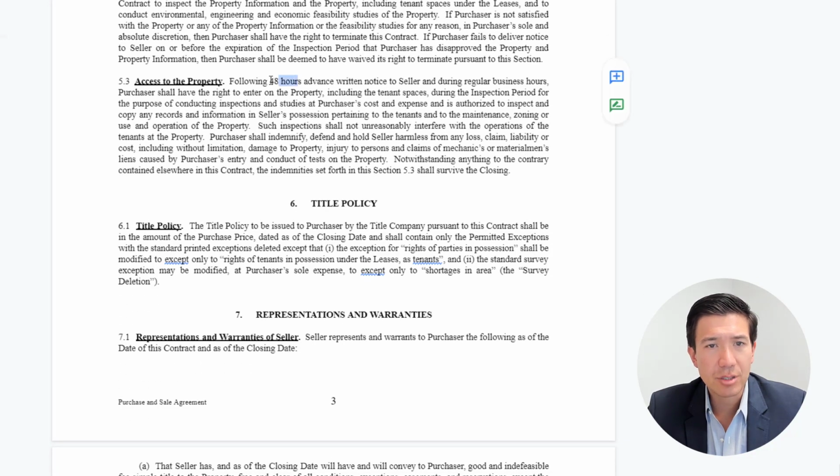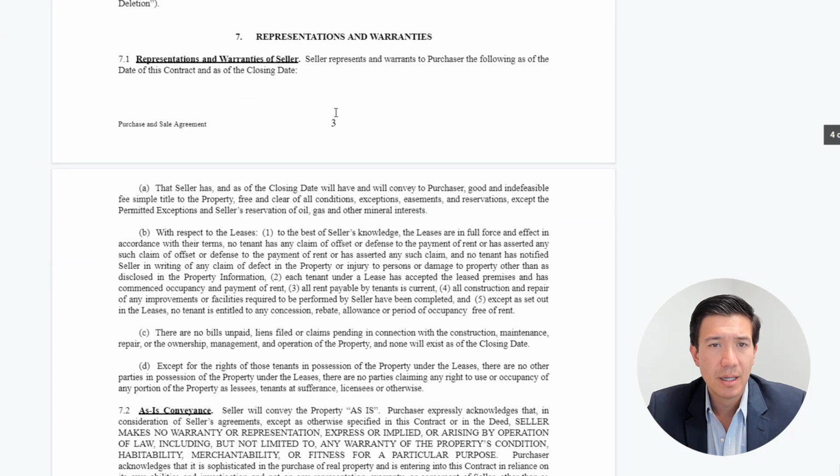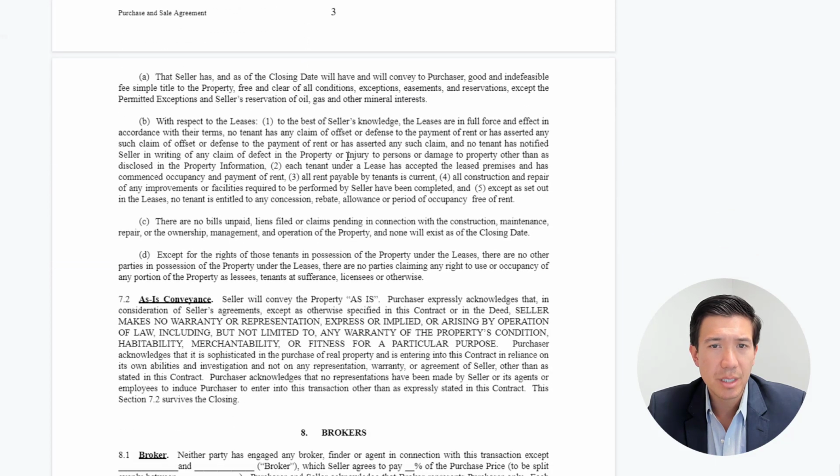Again, 48 hours for access to the property is pretty normal. It's buyer friendly if it's down to 24 hours. 2 days is probably fine. Let me see if this one has a clause. Usually seller will have a right to be present but not required to. So I don't know if we have that in here, but it's just pretty common. Seller shall have the right to be there but not necessarily. Title policy. Again, it just talks about how clean it has to be.